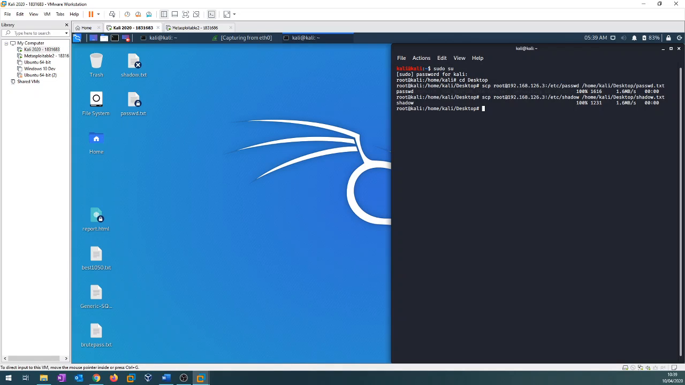Now what we need to do is unshadow the password and the shadow files, and place them into a separate new file, which we'll call unshad.text. So now we've got our third file here.